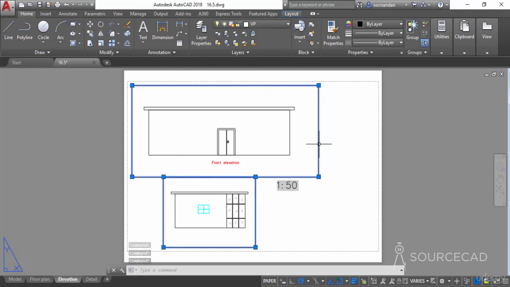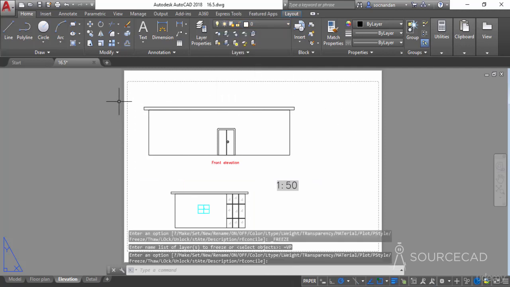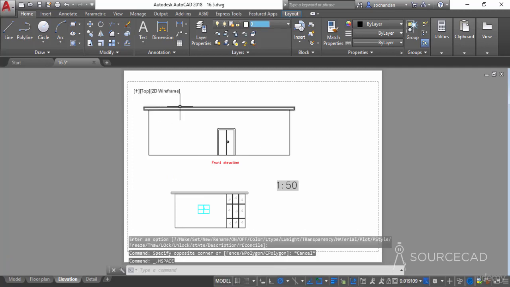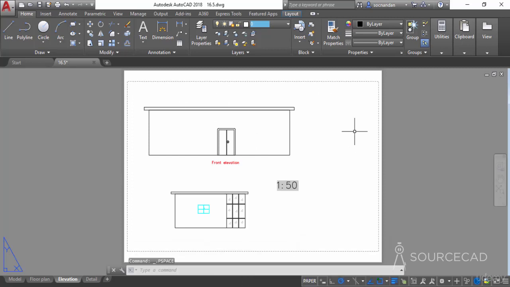And now you can freeze this VP layer. So click on the drop down and freeze it. Now we don't have the viewport boundary. We still have the object. If you double click here, the viewport will be active. You can zoom in, zoom out, or you can do other modifications, but the viewport boundary is now invisible. So double click outside and we have only these clean drawings. So in this way, you can change the layer assignments selectively for different viewports in AutoCAD.